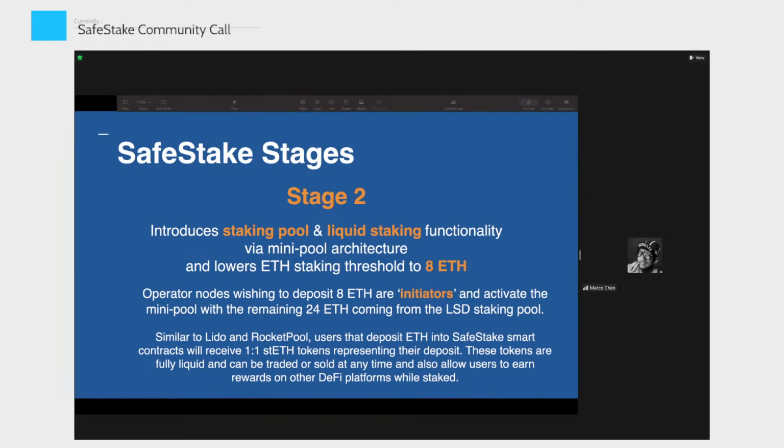Yeah, so sorry to interrupt, Chris. I want to make some supplement for the stage 2 feature, because I think the stage 2 feature is the core part of the whole SafeStake platform, and we are the first one to design this kind of hierarchical operator layer. Why we name it hierarchical? Because during stage 2, we will introduce a new network role, who is initiators.